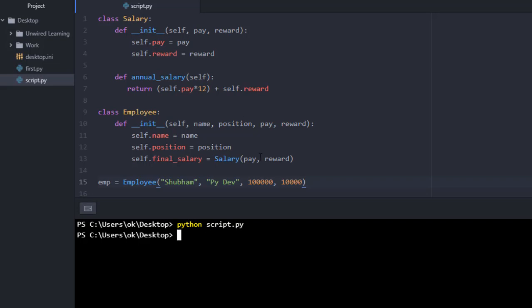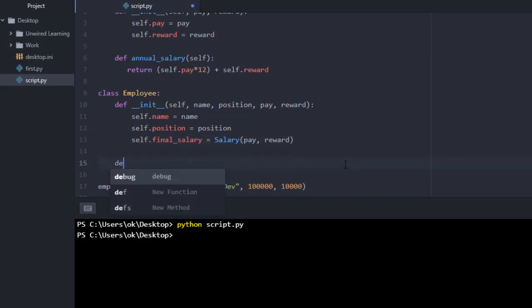The next thing I want to do is try and use this particular attribute, because this is our object. This is a type of object. Here I'm doing the same: I'm calling my employee class and passing the arguments inside that, so I'm creating an object. I'm doing the same with this particular attribute. I want to try and use this attribute inside my class, so let me create one more method. I will be calling this method final salary.